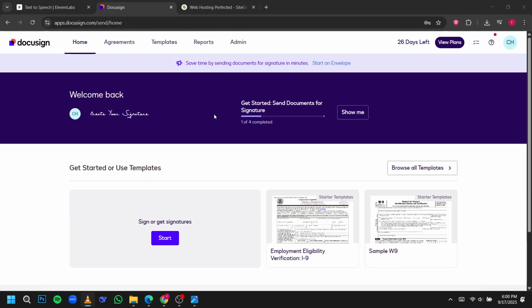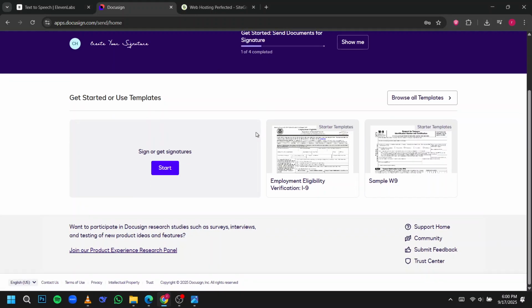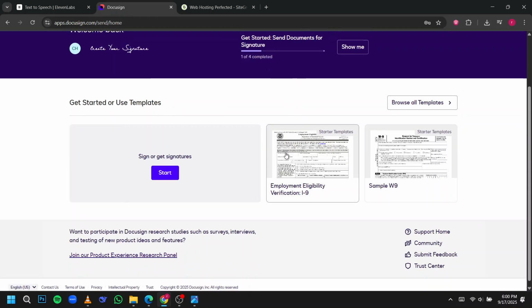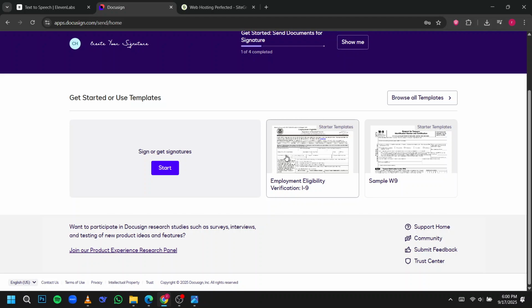Today I'm going to show you how to get signatures from multiple people in Docusign in 2024. Whether it's contracts, agreements, or any document requiring several signatures, Docusign makes the process seamless and efficient.